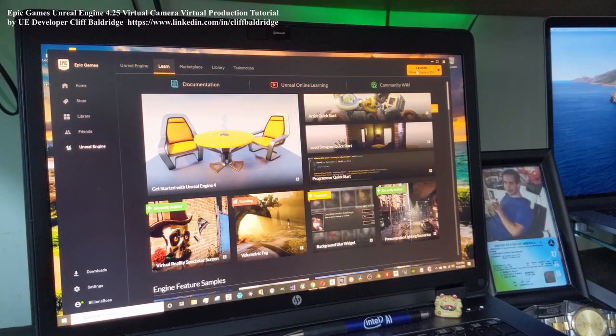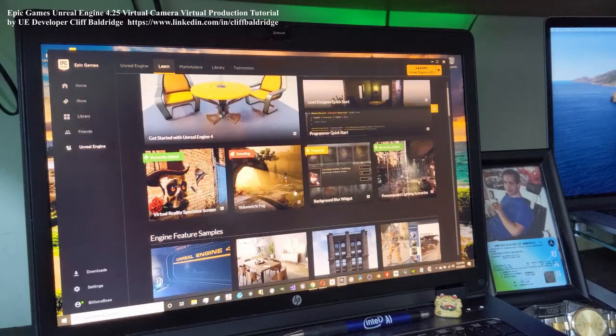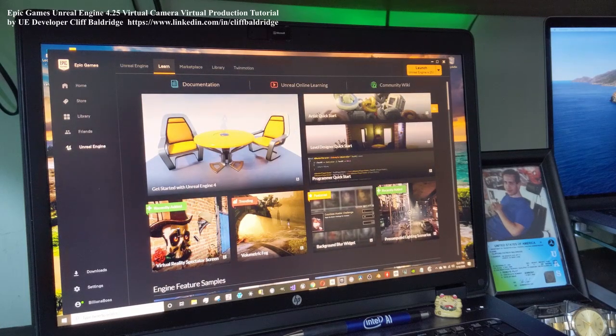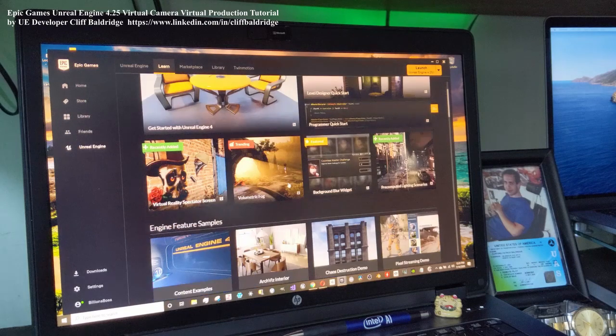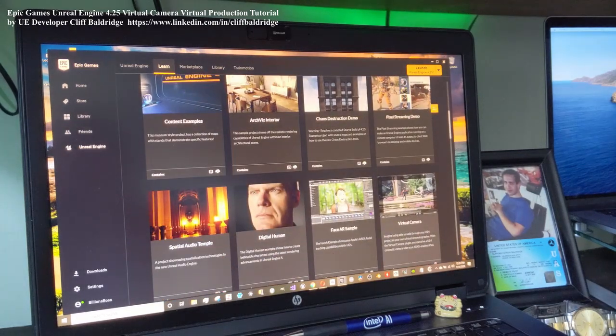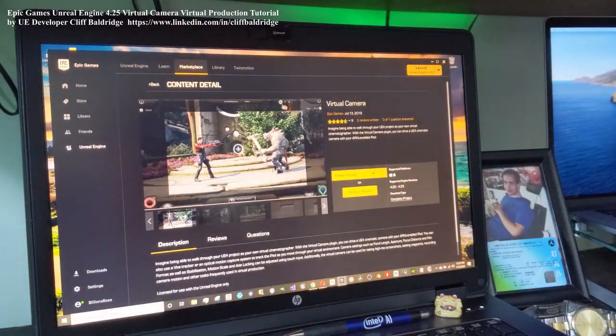So we have Unreal Engine 4.25.1, and I'm going to show you exactly how to set up, really quick, the virtual camera for virtual production in Unreal Engine. So the first thing we do is we come to the Learn tab here, and then we come down to virtual camera right here. We click on that, and then this is the VCam, the virtual camera. This is the project. So it's best to just start with the project.